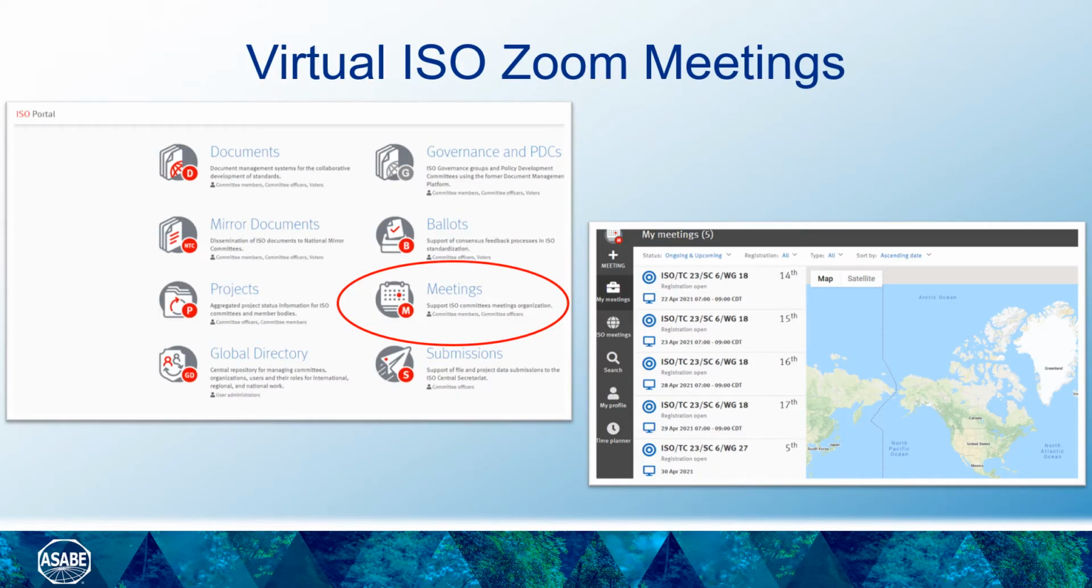Hello, my name is Adam Barlow with John Deere, and I am also an active member in ISO working groups and technical committees. I would like to briefly discuss how to set up virtual meetings using the ISO Zoom functions. As discussed and shown in previous slides, navigating through the ISO portal website and selecting the meeting soft key will open up a tab showing ongoing and upcoming ISO meetings that you may be involved with. This section allows you to view, modify, register, and create new meetings.